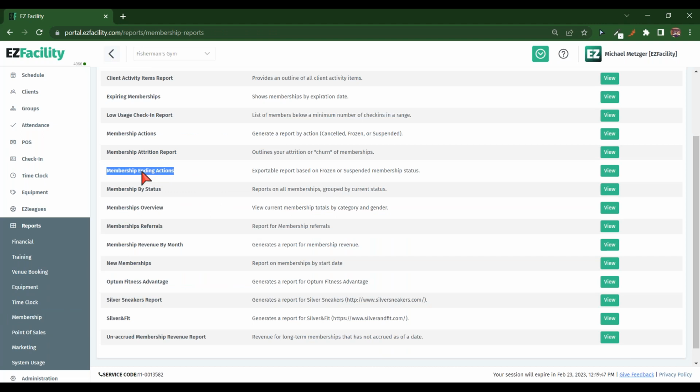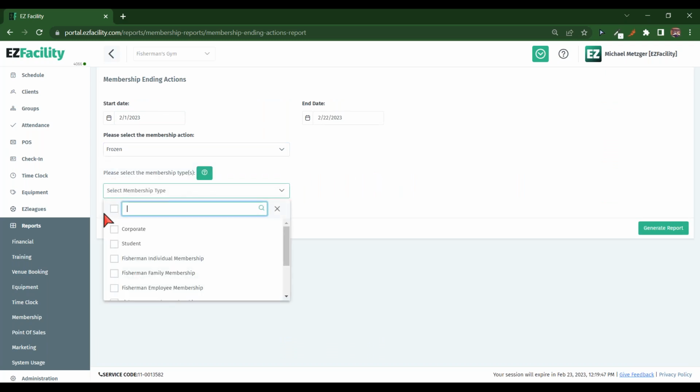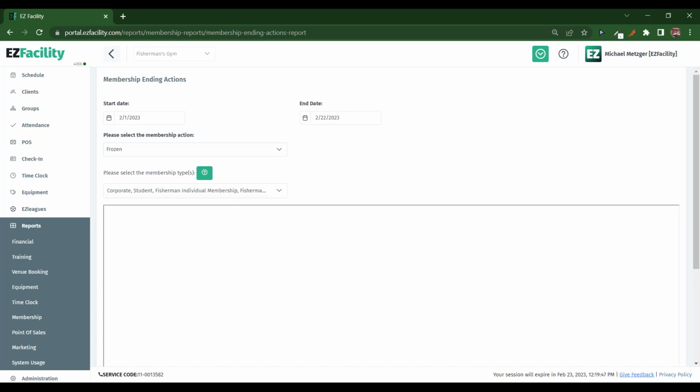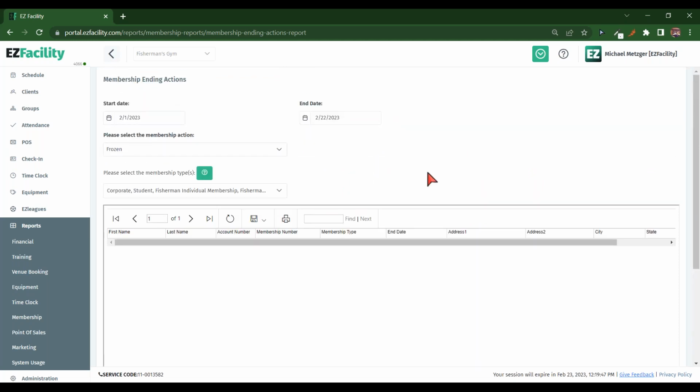Outside of that, though, you also have membership ending actions. So I'll just choose date range again. Again, what's the reason? This is frozen or suspended. And then you could, again, specify the membership type there. Generate report, right? And then here, you would see those clients listed out. But again, keep in mind, it's not really showing the history. It's showing what was frozen or what was suspended in those date ranges from here. So you have those reports there.